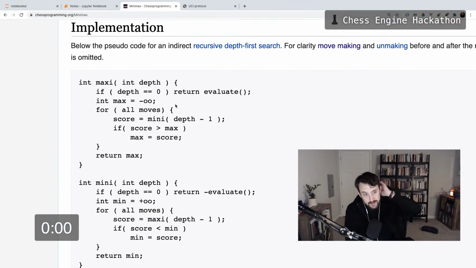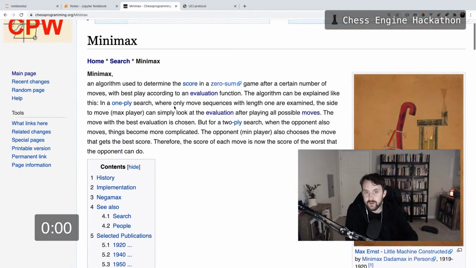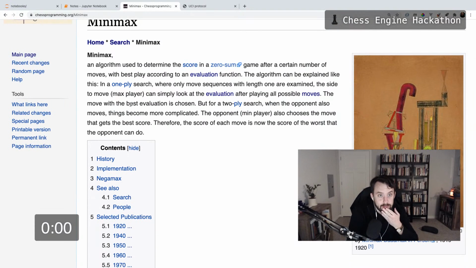So there's a maxi and a mini. I'll be honest with you, I've heard of minimax a lot, but I don't know what it is. I don't know how it's implemented.